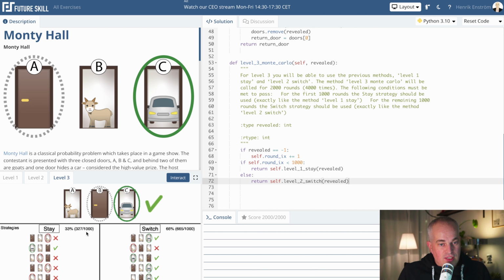And we can also see what would be a normal result of the Monty Hall problem done in Monte Carlo fashion. Good luck solving.